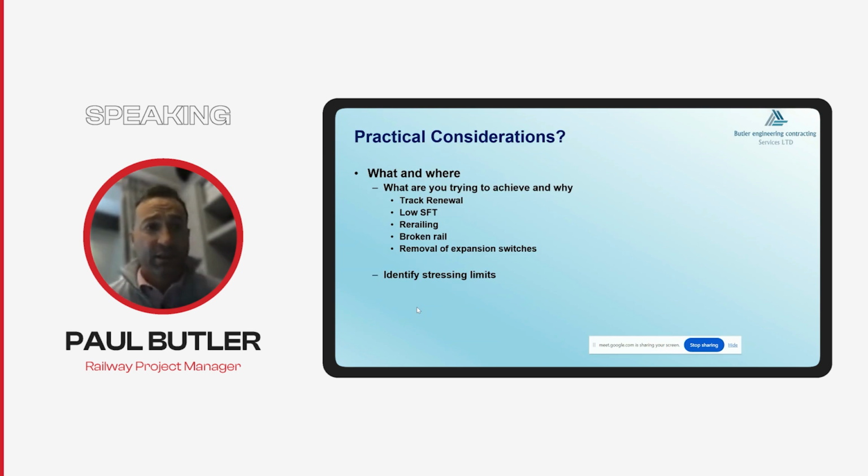So what and where? Well, what are you trying to achieve and why? Is it a track renewal? Are you re-stressing because you've got a low stress-free temperature? Are you re-railing? Removing expansion stitches? You really need to determine what your stressing limits are. So what are the limits of your site? And then you can work out how you break that down into manageable pieces.